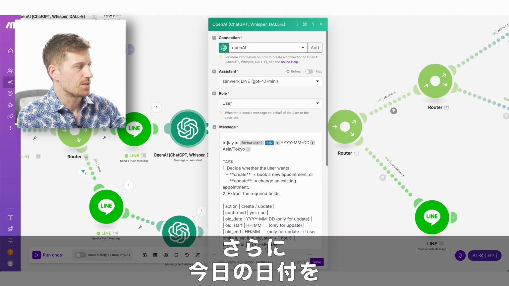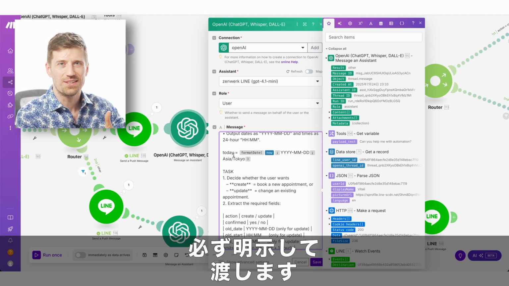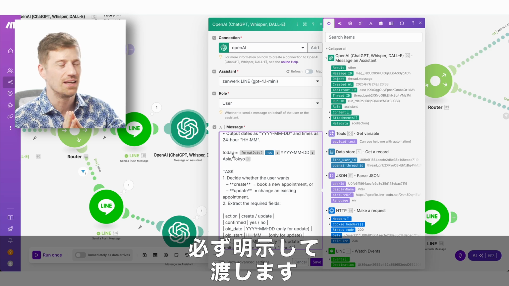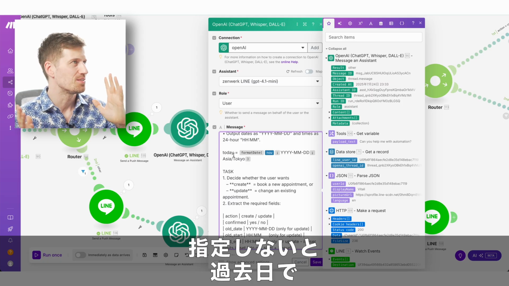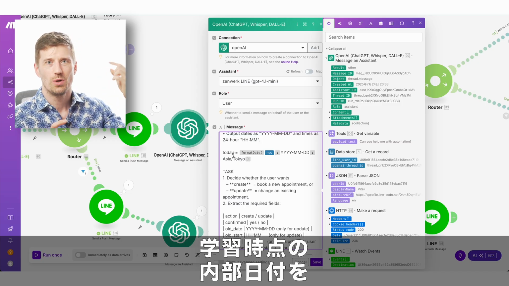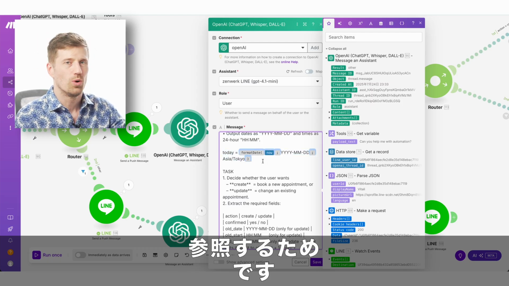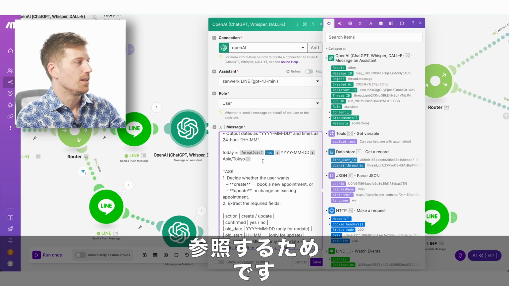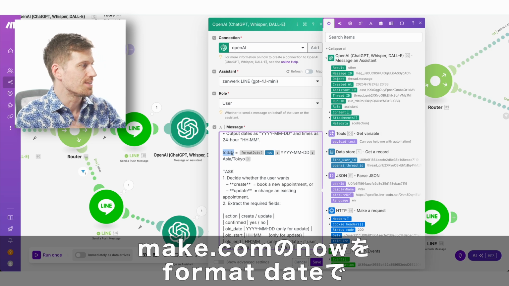And we also say here, this is very important, you need to tell the assistant what today is. So which date is today? Because if you ask the assistants from OpenAI what the date of today is, they will say it's something in the past, like April 2025 or something, because they access their own database from when they were trained. So you need to explicitly tell them today's date. And we do this with a simple formula. We just say, hey, today is now.